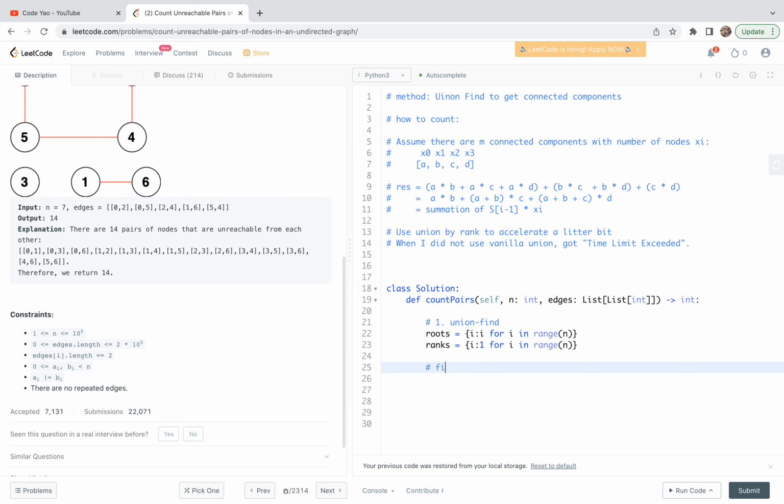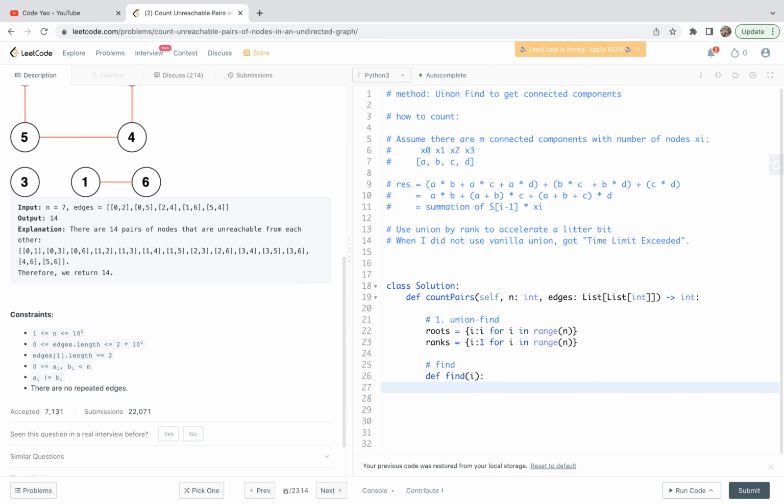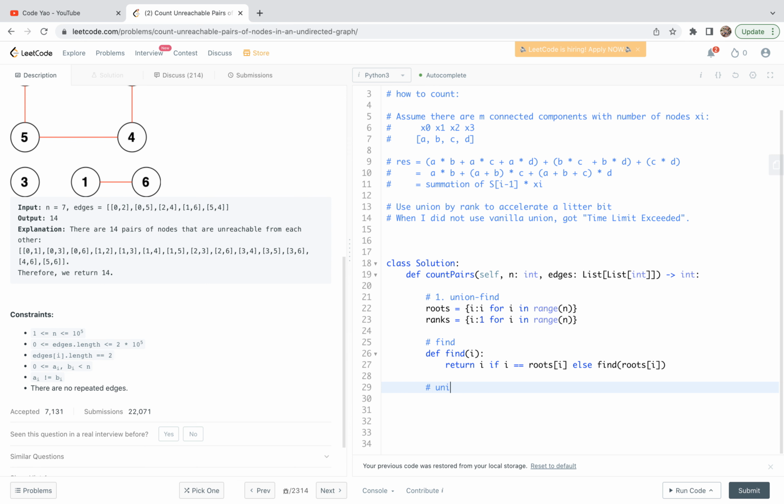Let's first do the find function. So this is a routine. So it accepts 1 argument. So basically we will return i if i equals its root. Otherwise, we're going to make a recursive call and call it on the root of this i. So this is the find function, and then the union function.